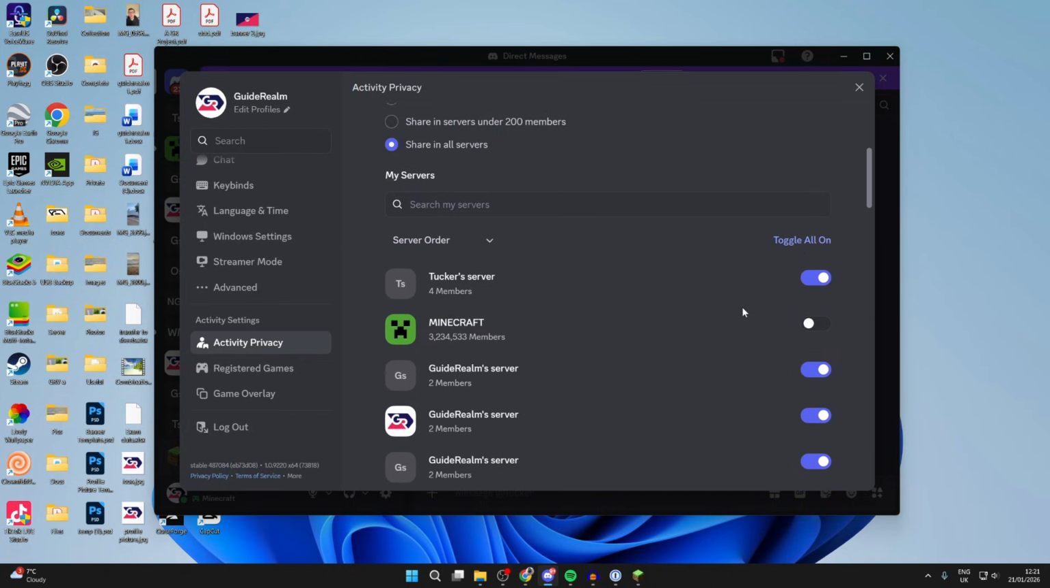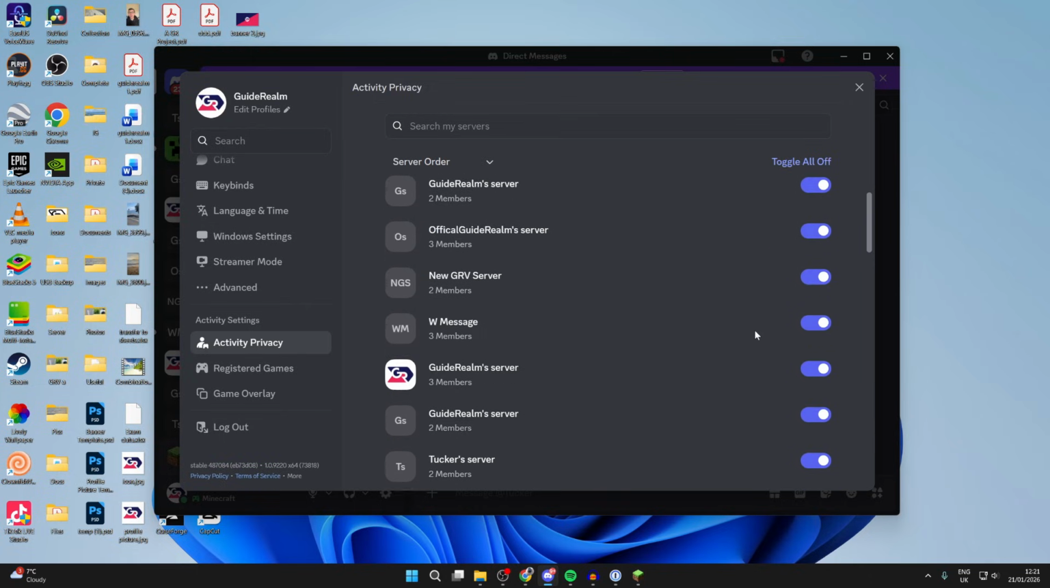You can also go and customize it for different servers as well. So I could press toggle all on, for example, or toggle all off. And then of course you can individually go and change it as well.